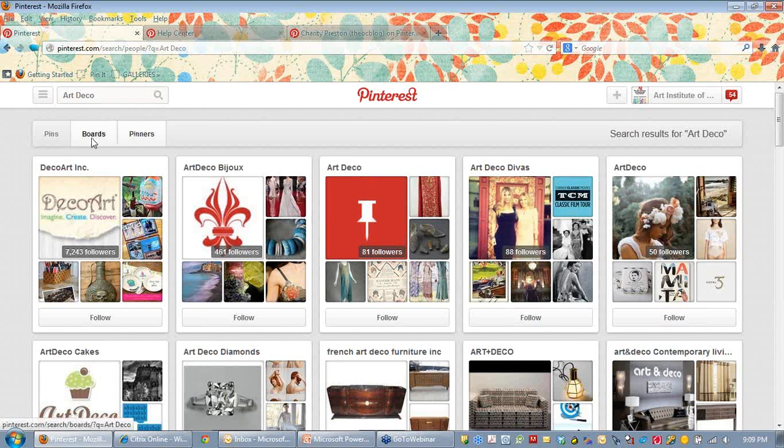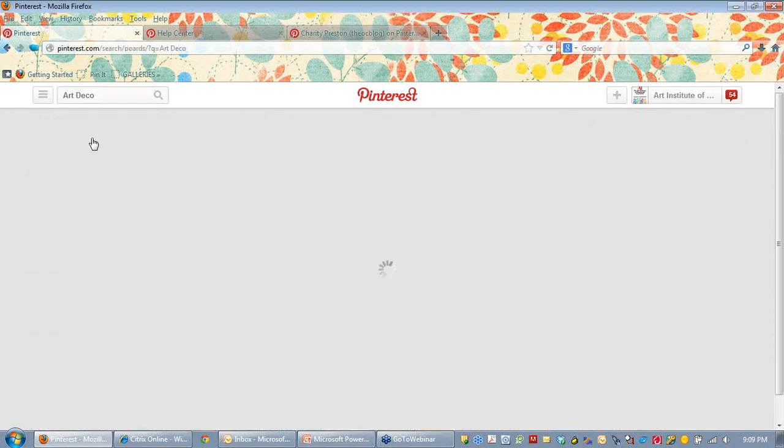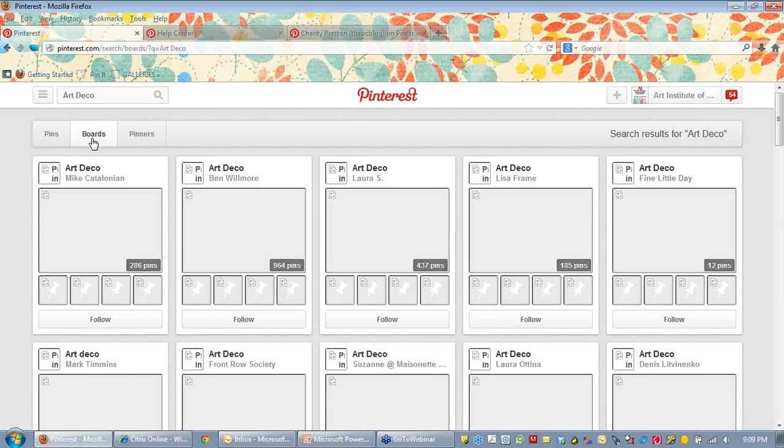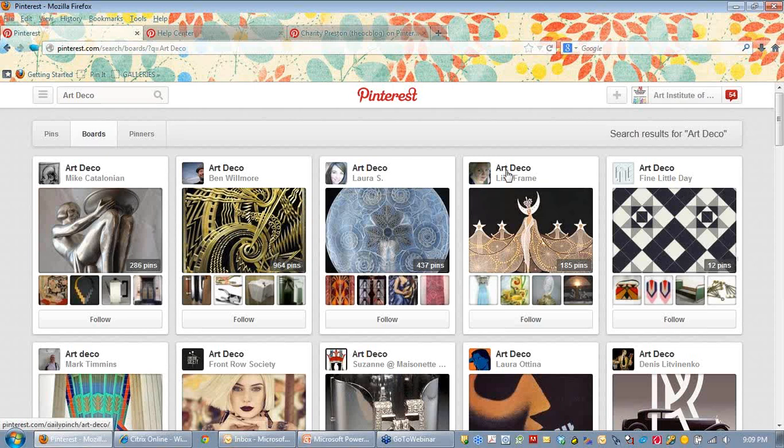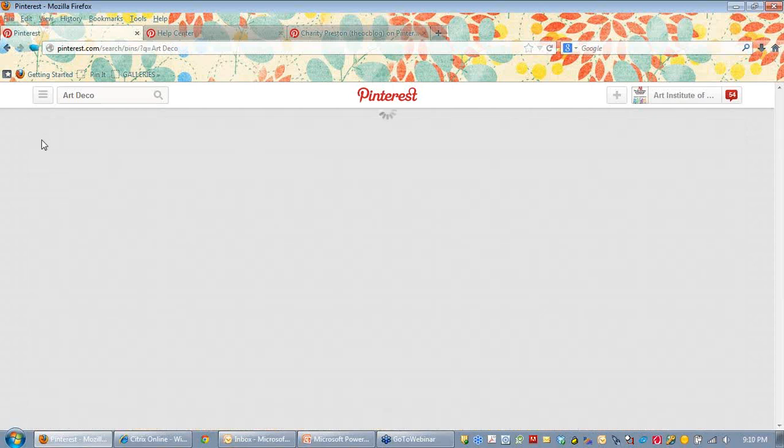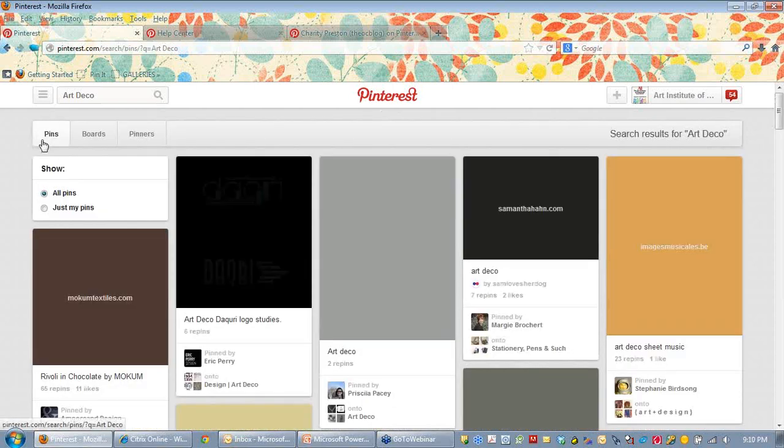You can also search boards, and that means these are all the boards on Pinterest that have the name Art Deco. Or you can search pins, which is the most specific of the searches that you can do. And you'll see all of these various pins pop up related to Art Deco. So again, it's a great search engine to use.